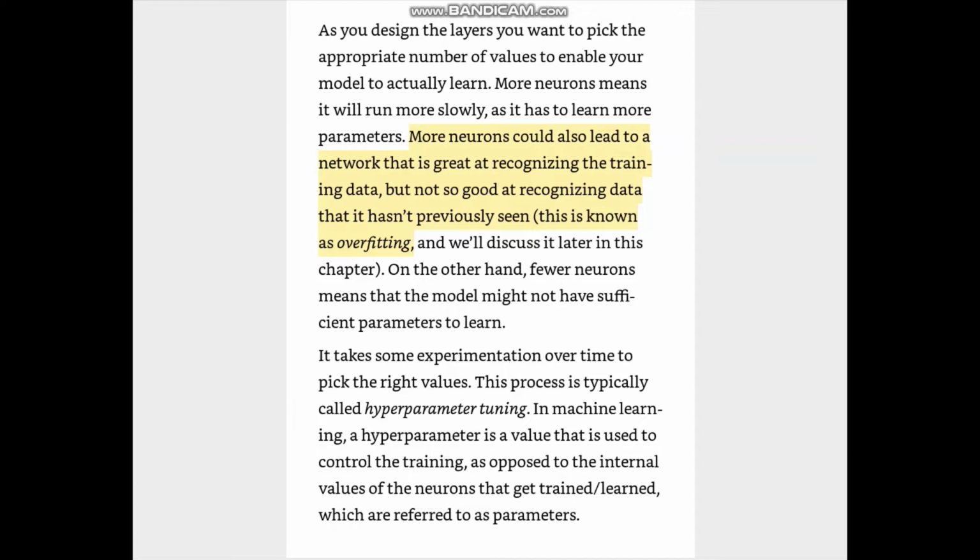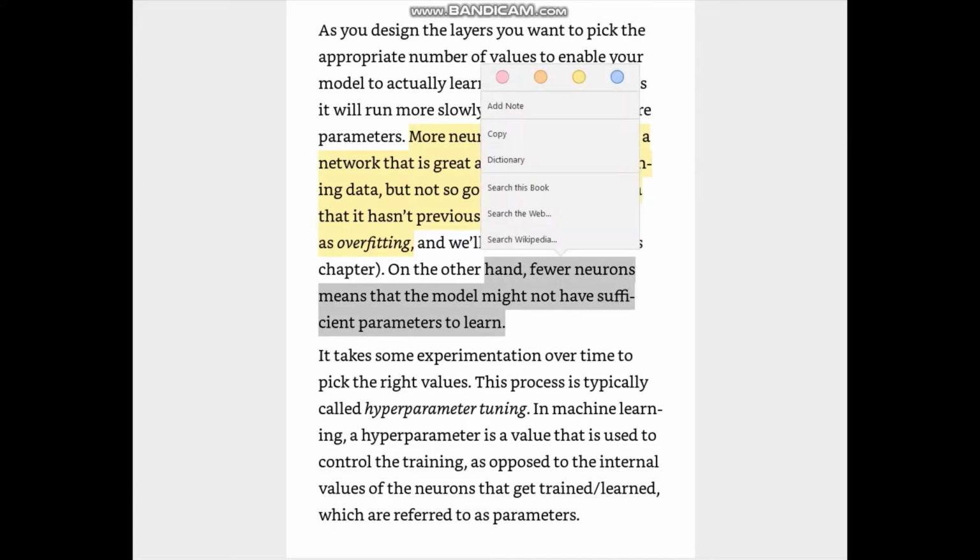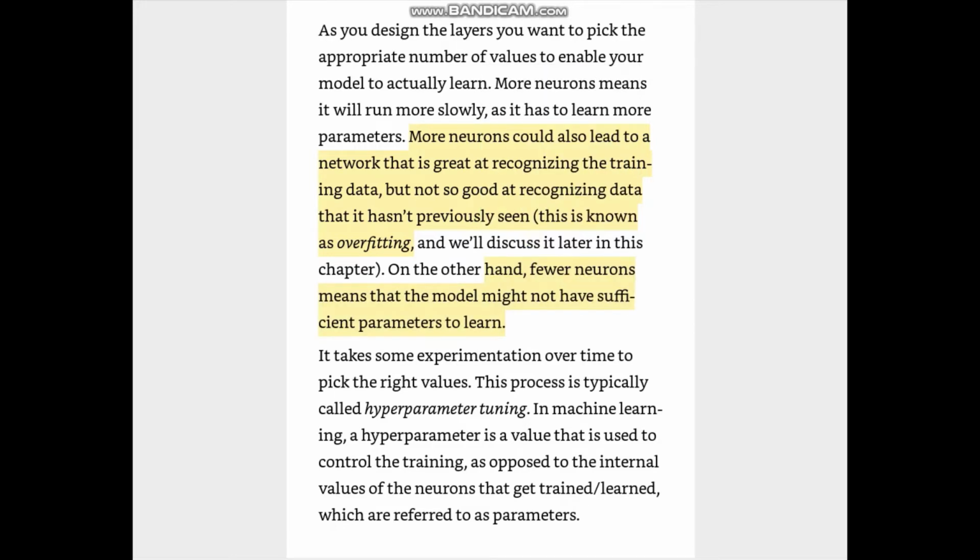Similarly, if you have few neurons, the model might not have sufficient parameters to learn. So with fewer neurons the model might not be able to guess right, but with more neurons it will definitely memorize all the values. That also we don't want. So there is a kind of trade-off between the two.